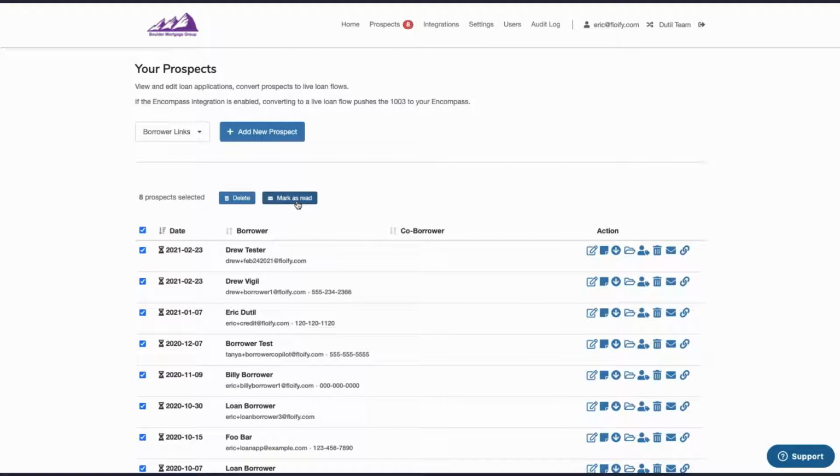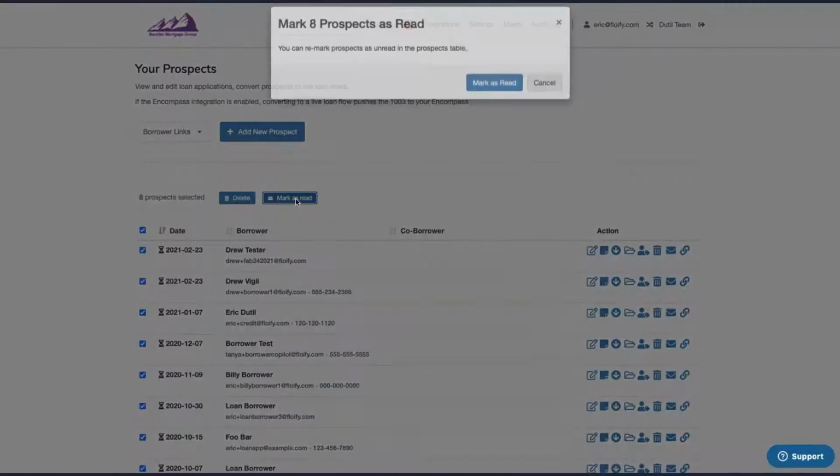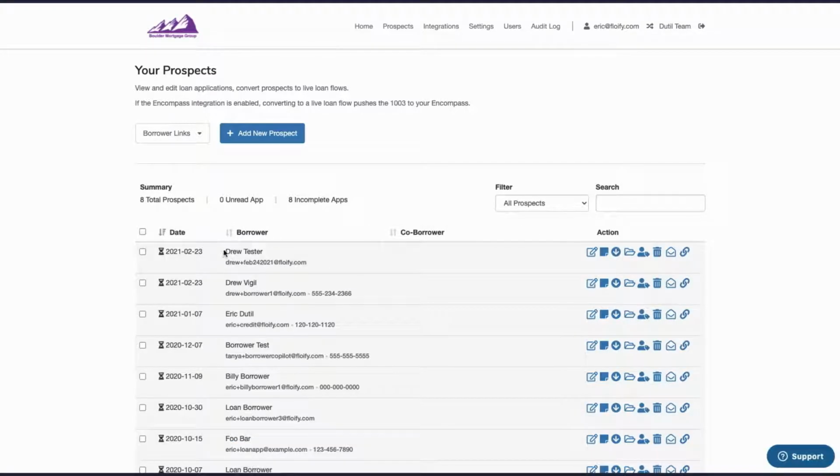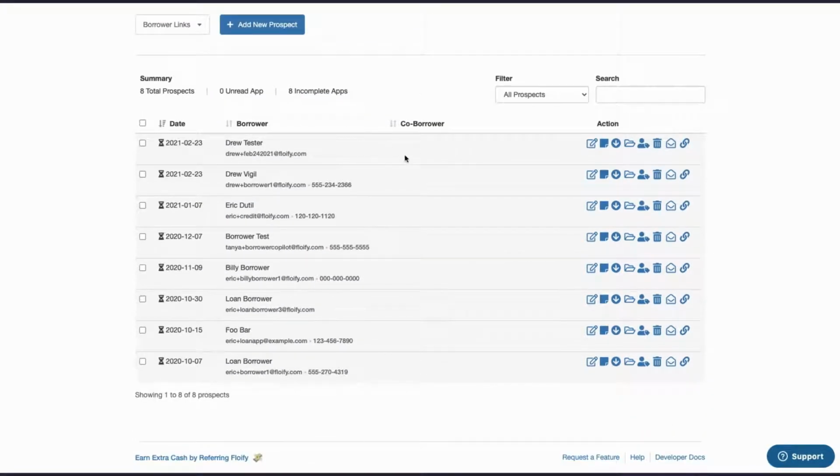You can delete any of these applications that you no longer need from your prospects, or you can mark them as read. If you mark them as read, let's go ahead and mark as read, you'll notice that the bold gets taken off them, and that number that was shown next to prospects disappears. So I know that I've had a chance to look through all of these applications, and I can stay up to date with them. All right.